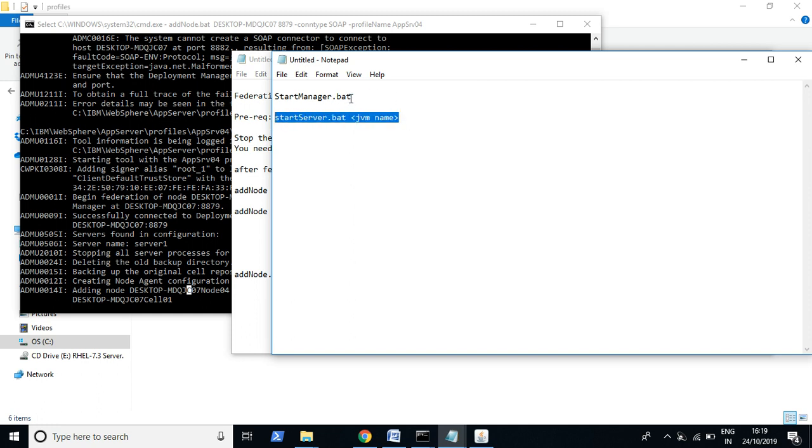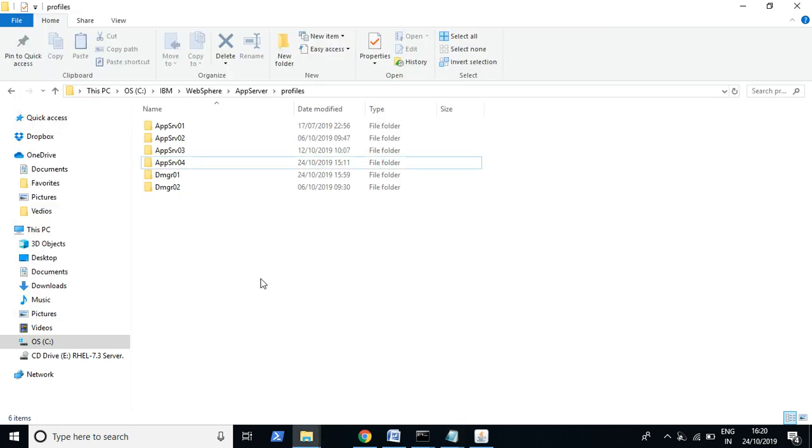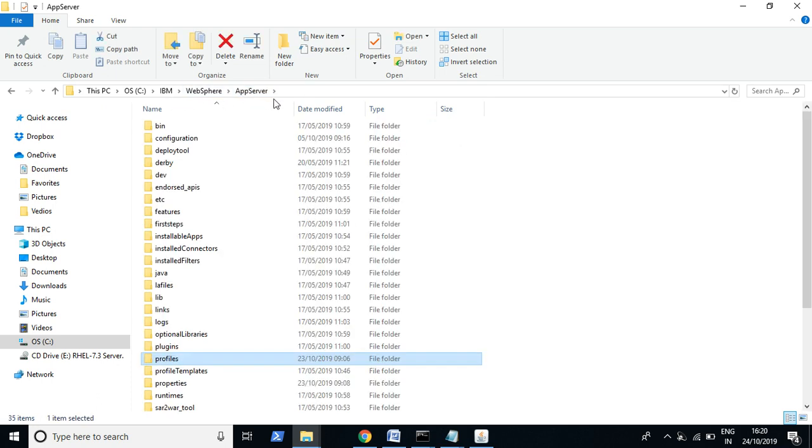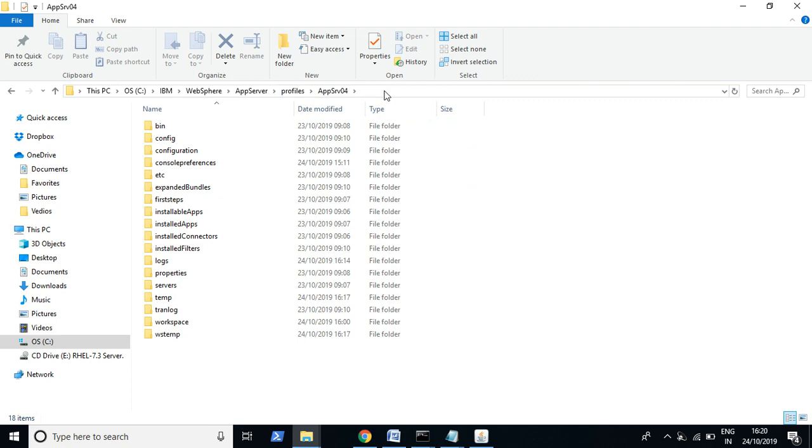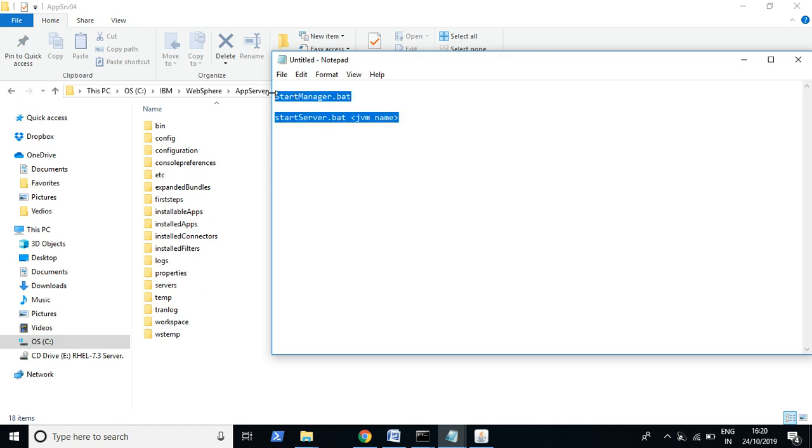I ran this command from the profile root, from the deployment manager profile root and the application server profile root. Well, you can also run these commands from the WAS root. Maybe I'll discuss later how to start services through the WAS root. So I ran these commands from the profile root, and to make it clearer, this is the WAS root. Technically, till this path it is called the WAS root, and once you go into any profile, till there it is called the profile root. We use these commands to start our server.